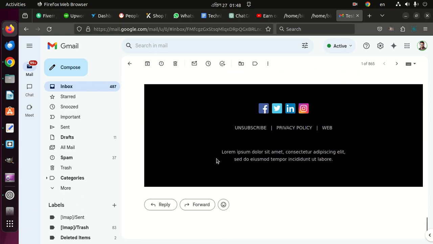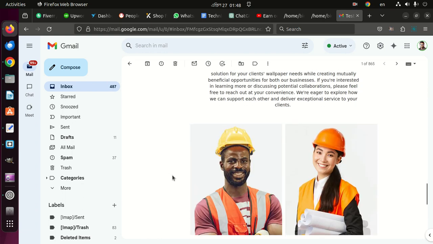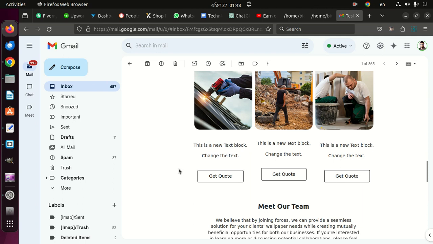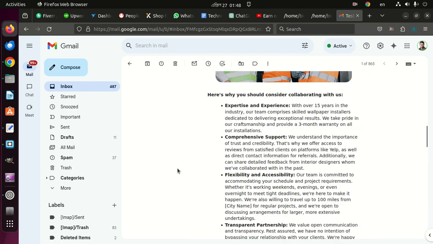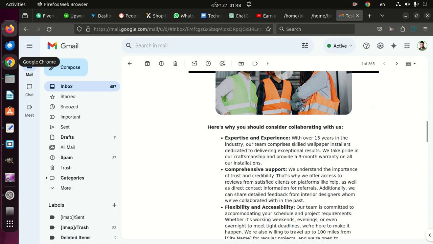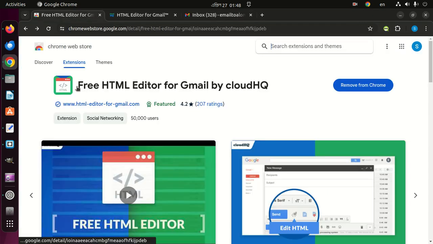So this is very easy to send any email using Gmail. For this you just need an extension, its name is Free HTML Editor for Gmail, and it's provided by Cloud HQ. So thank you Cloud HQ for giving us an outstanding extension.